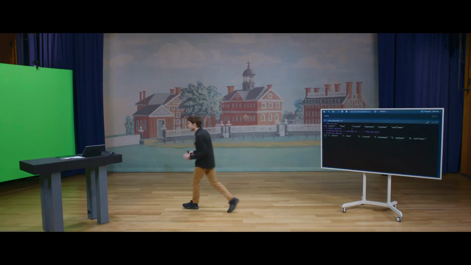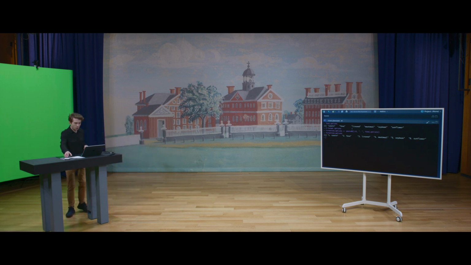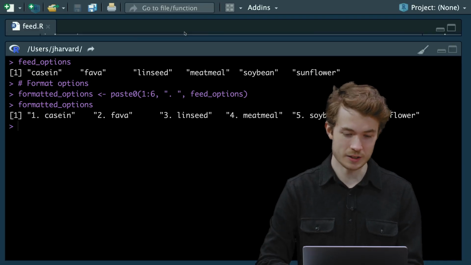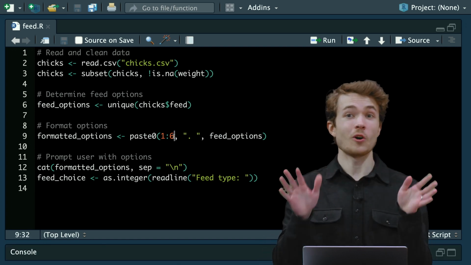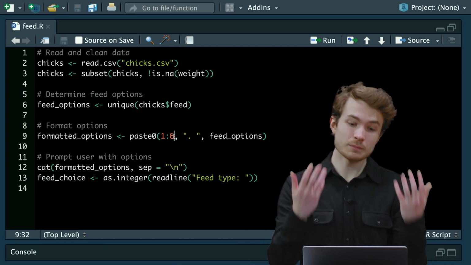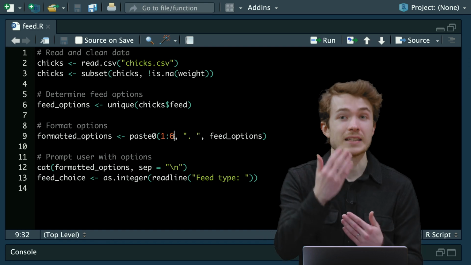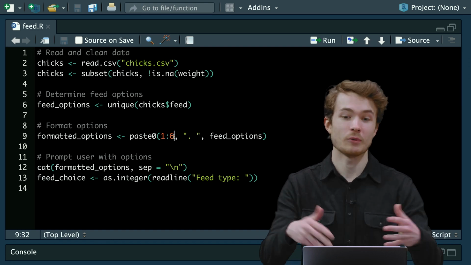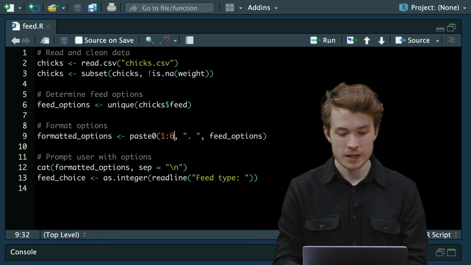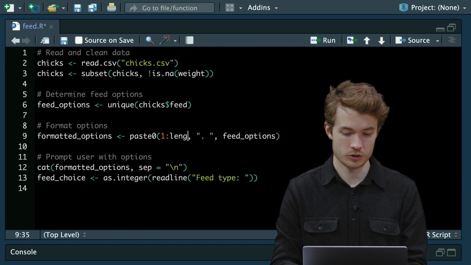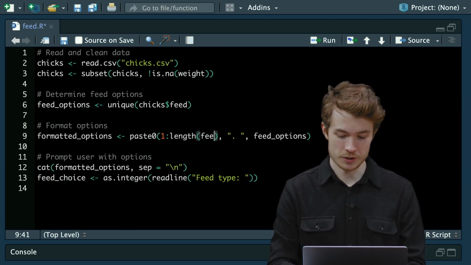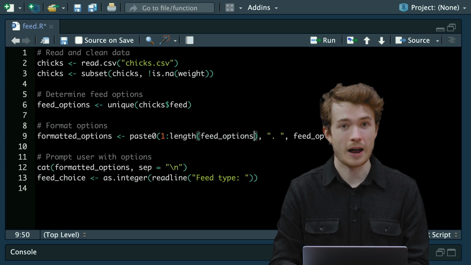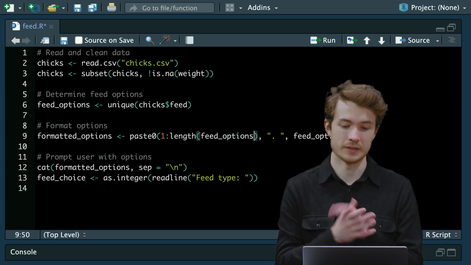I'll come back to RStudio here, and let's go back to our program. And I think you've rightly noticed that if we ever had more than, for instance, 6 feed options, this would no longer work. What's more flexible would be to actually dynamically find the length of the feed options we have, or how many we have in total, and I could do that using this function called length, just like this. And as input to length, I'll give this feed options vector, and length will return to me now however many elements are inside of that vector.